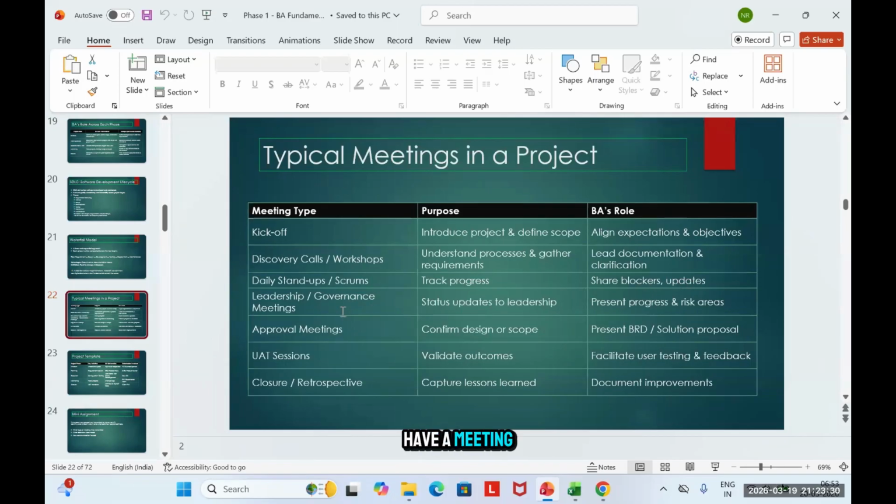Then you might have a meeting with the leadership team. It might be once a week or maybe twice a month, wherein you will be sharing the status update with the leadership: this is what we are working on, and we have completed this part. This is what our focus area would be. I also see if you can highlight the risks, if you foresee something.